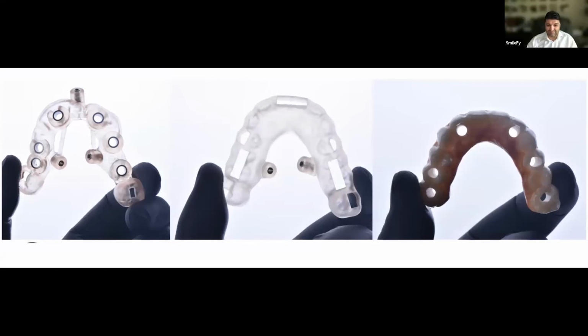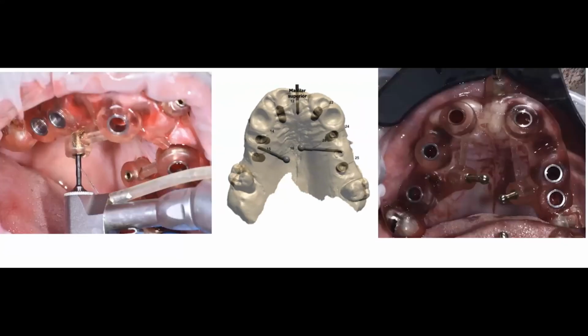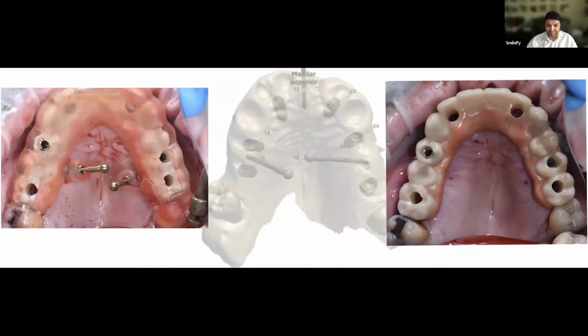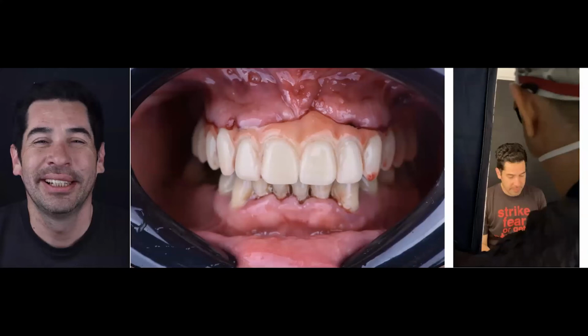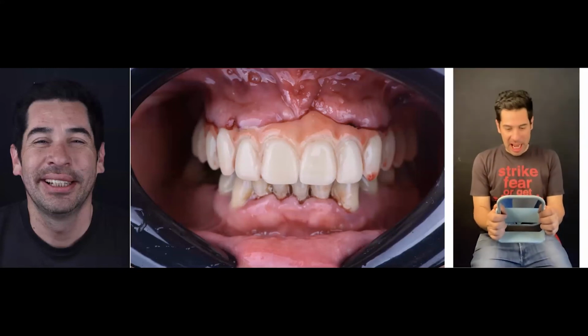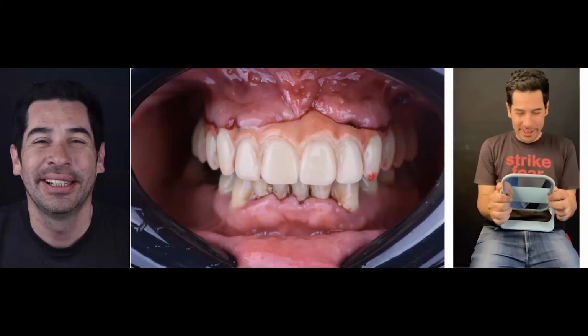I sent the project to this company, the design, the prosthetic design, and they made the guide. Okay, this is all surgery. I did this surgery in 45 minutes. This is the immediate result. He looks at his teeth for the first time.